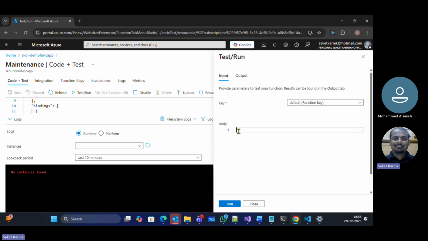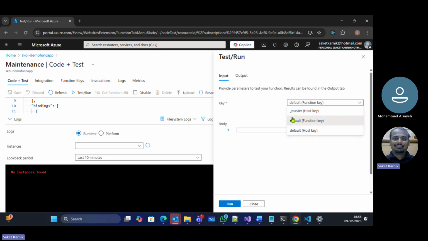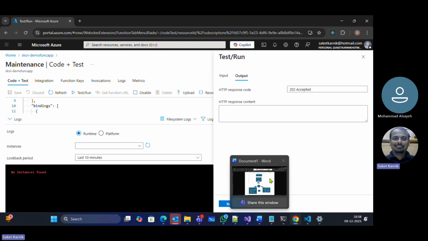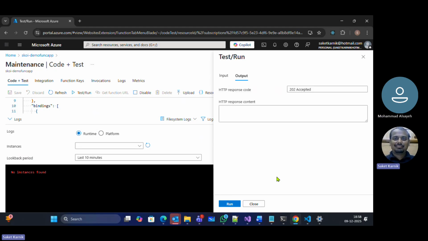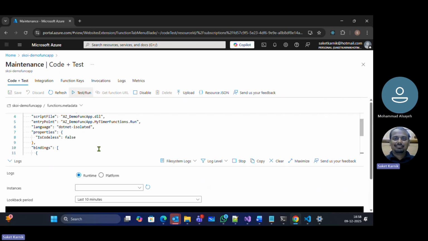Here, usually for test run, we use the default function key. There is no input as such that we are configuring for the function to receive. I can just click on run. And if any HTTP response is coming, that will come here. Why is it coming as unauthorized? Let me try the master host key. Accepted. Because of the timer function, I believe this is behaving this way. There is no HTTP response as such, but the output should have come over here.